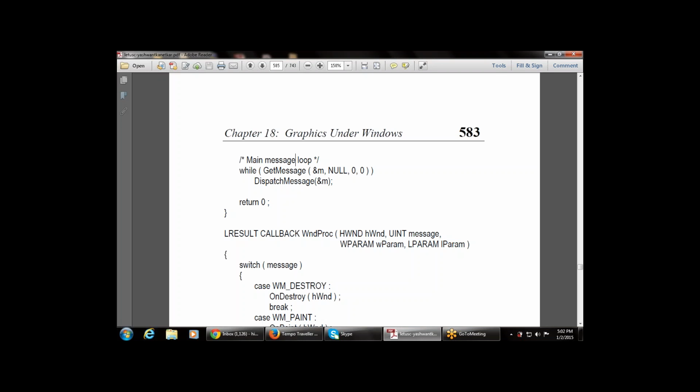It is the same program that we discussed in the last chapter, based on the message: LRESULT CALLBACK WndProc, that is, the window procedure. Then there are various arguments. One is HWND, which is a keyword, and the variable name is hWnd. Then UINT, that is unsigned int, and the variable name is message. Then WPARAM, the variable name is wParam. LPARAM, the variable name is lParam. Then there is a curly brace start.